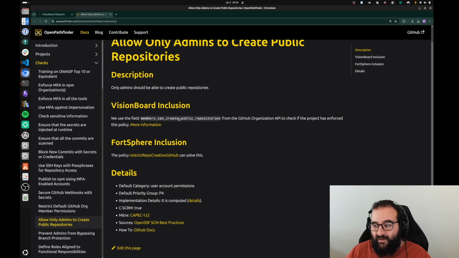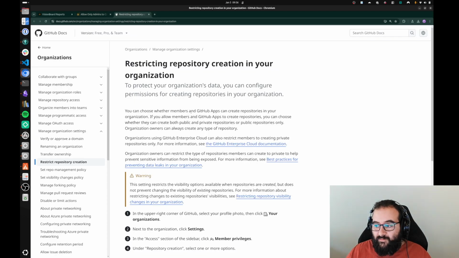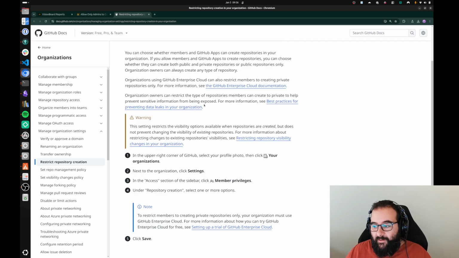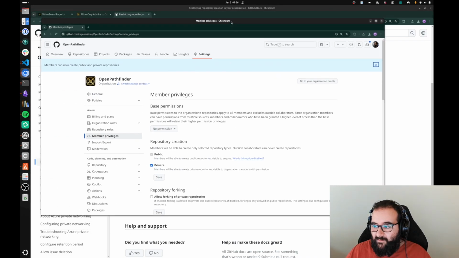So the idea here is we have used the GitHub API and collected information, and we see that any member of the organization can create public repositories. If you go here to the details, you can see the how-to guide. So basically here it explains how you can manually solve this problem or verify this problem. In our case, if you go to our organization, if you are an administrator of the organization, you will see this information here, right?